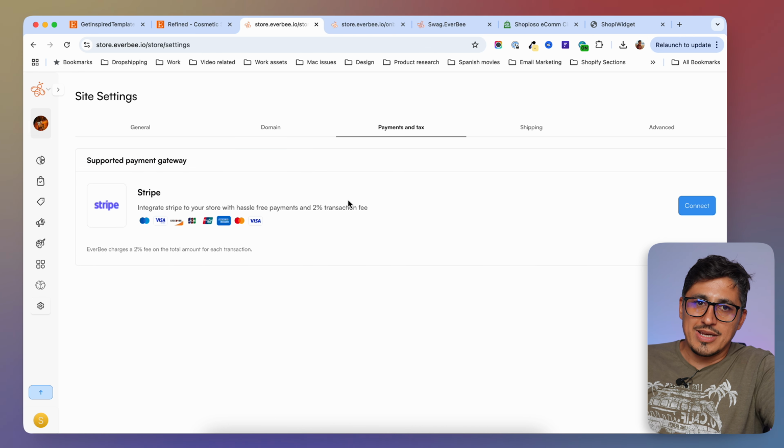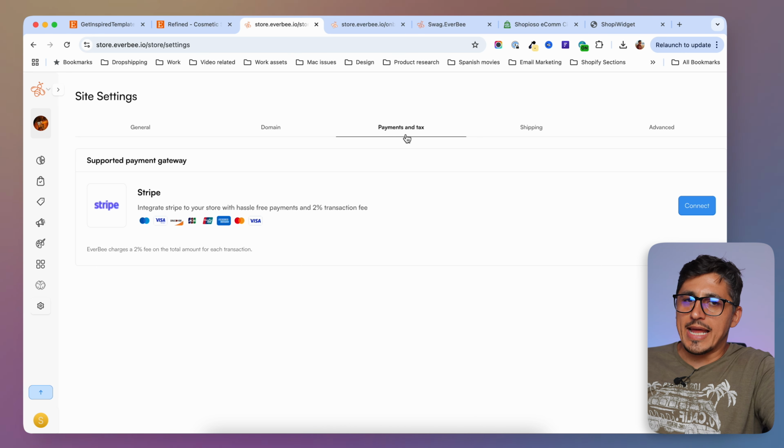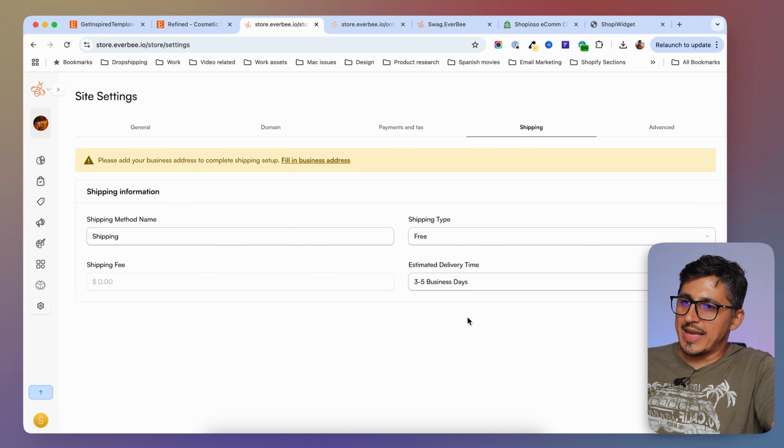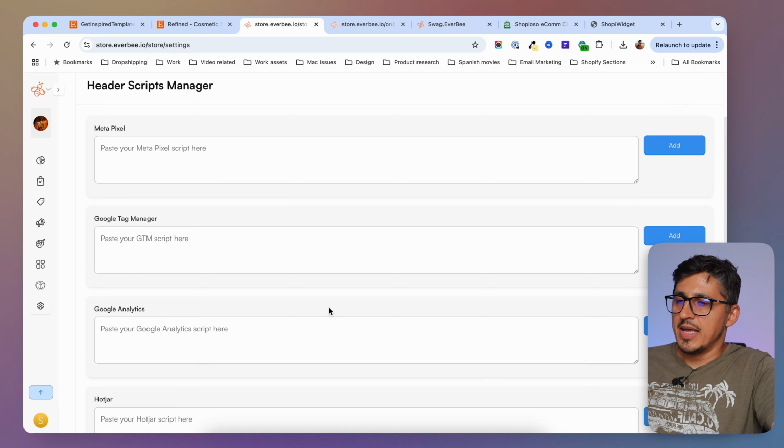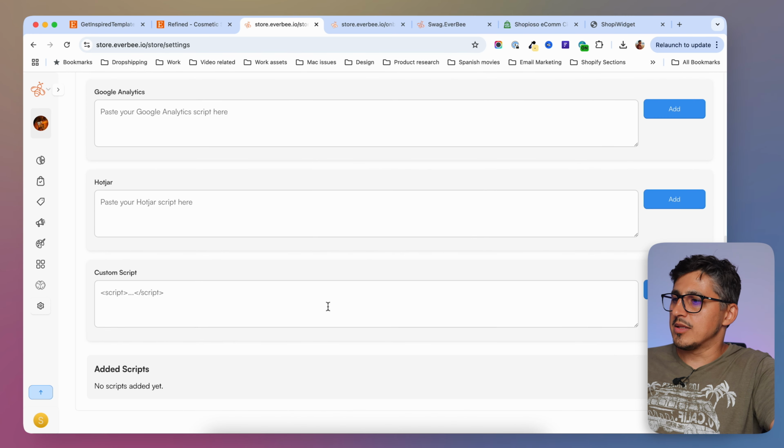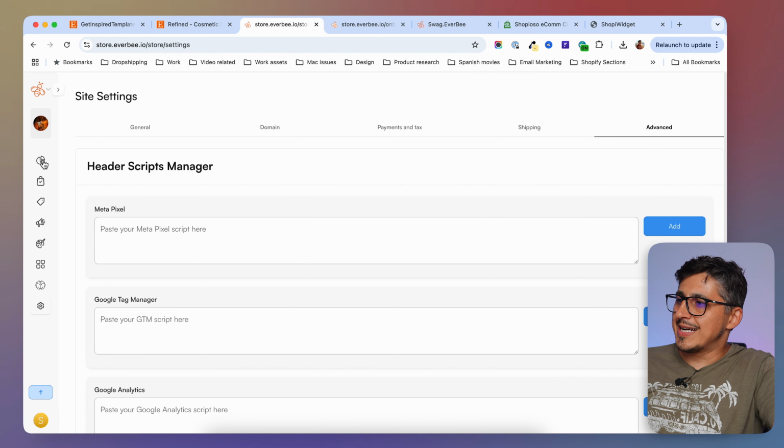Then here you can connect your Stripe so that you can collect your money once you make sales. You can add your shipping methods in here, and in the advanced tab, you're going to be able to add your tracking pixels, the meta pixel, the Google pixel, and other scripts that have to go in the head of the site. Then we have here on the side analytics.